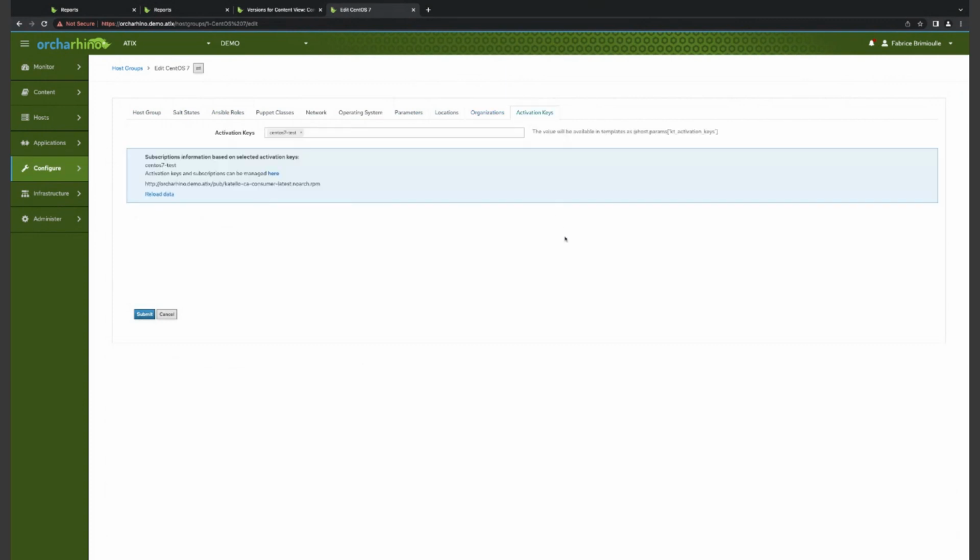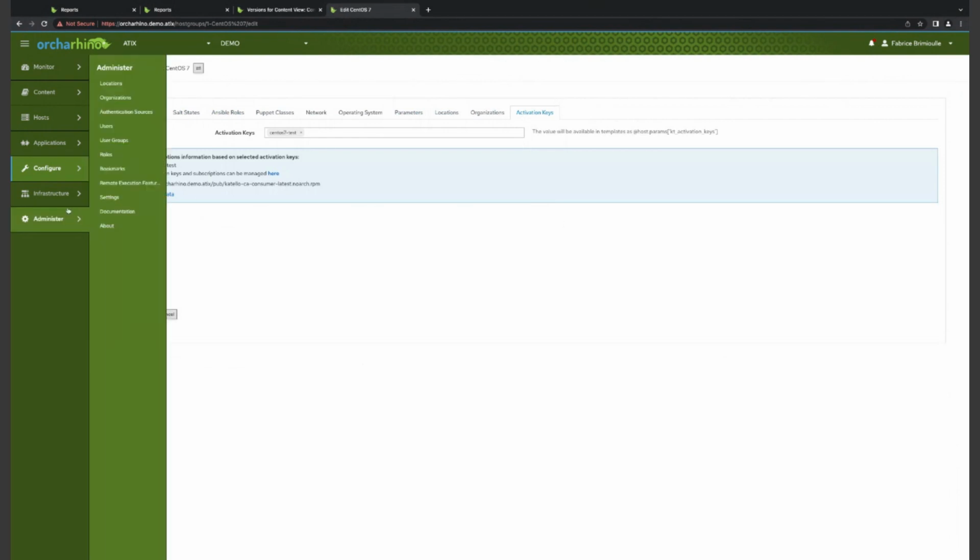And here you have an activation key, which actually tells the server which subscriptions and which repositories should be provided once it has subscribed to Orcharhino. So, as I said, different user roles. We can also now have a look finally at our user groups.